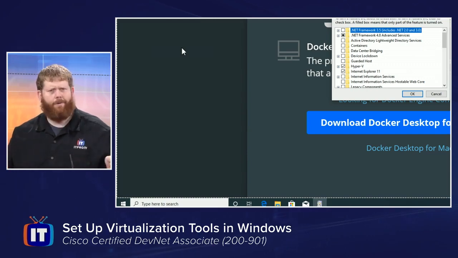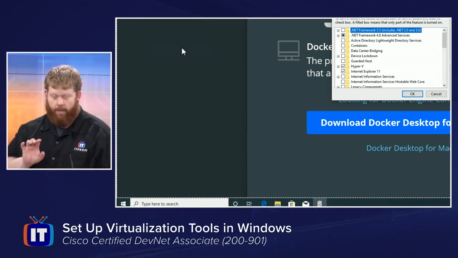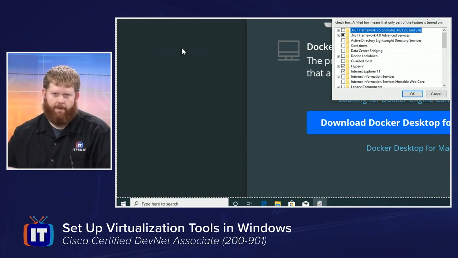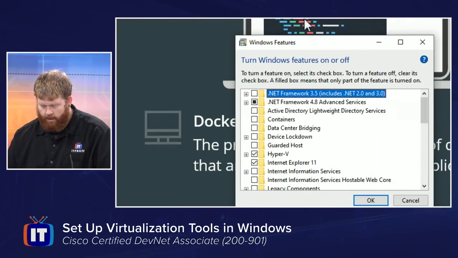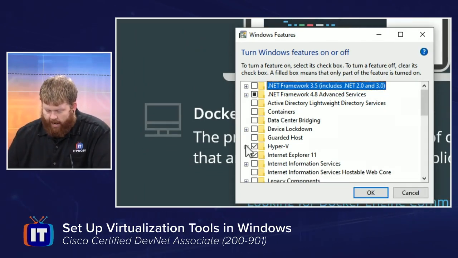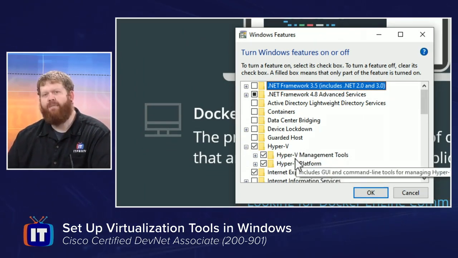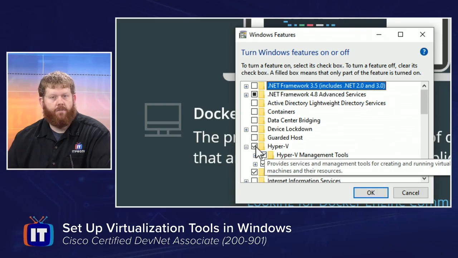I think you can go through Control Panel or some other places. I just use the search functionality. It's actually pretty good in Windows 10. It'll open up this dialog box. See this Hyper-V stuff? Make sure that's checked.